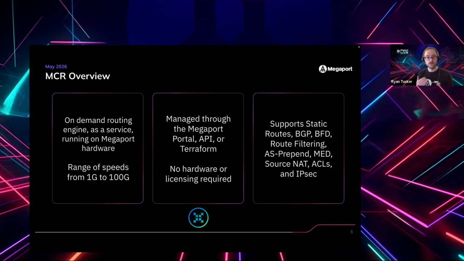And then within that, essentially, we support BFD for faster failover. We support a couple of different ways to do route filtering. We support AS-Prepend and MED for prioritization. We support SourceNet and ACLs, layer 3 and 4 stateless ACLs, and also IPsec.